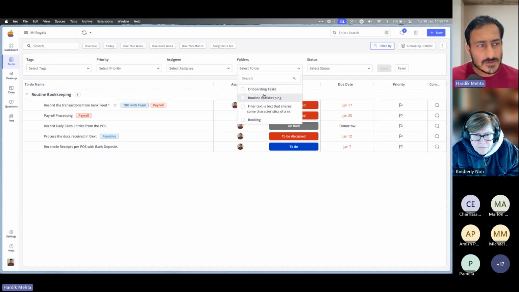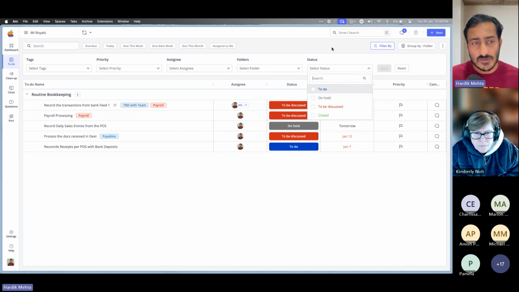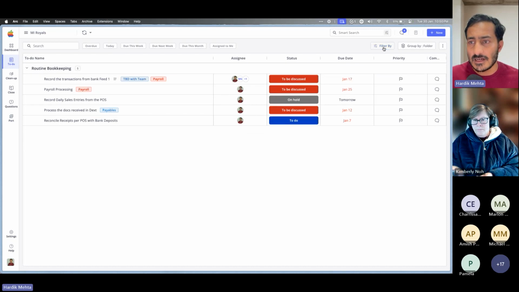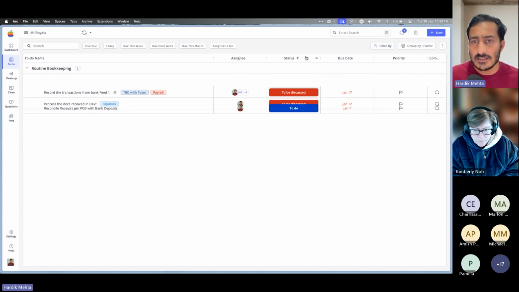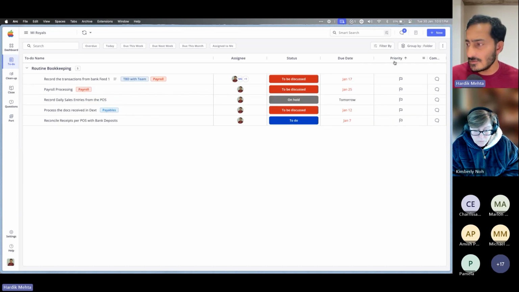So if you just wanted to see tasks for any specific folder or tasks with any specific status, then these two new filters have also been added. The sorting was not available before, so now that's possible too. So that was another little improvement that we did.